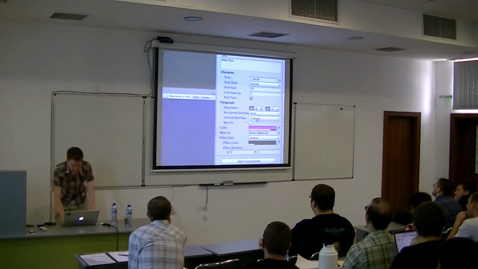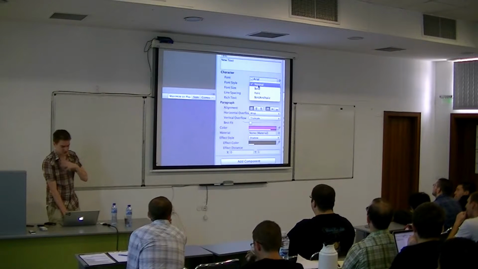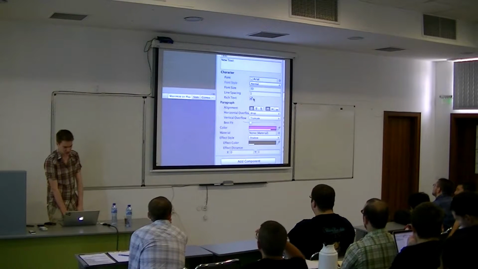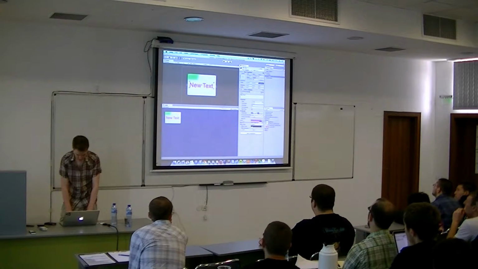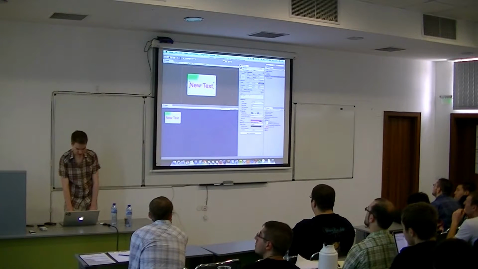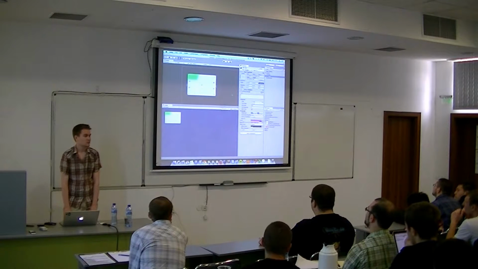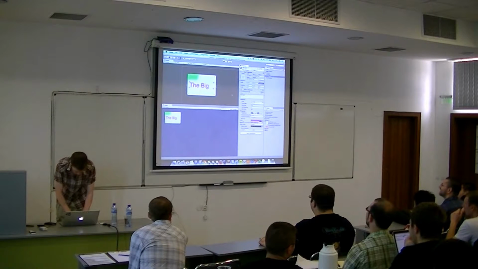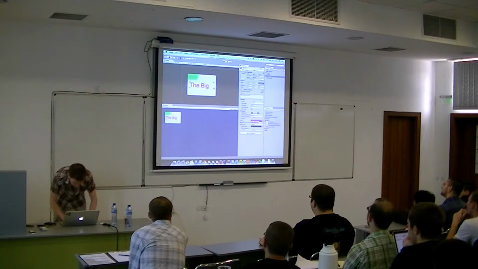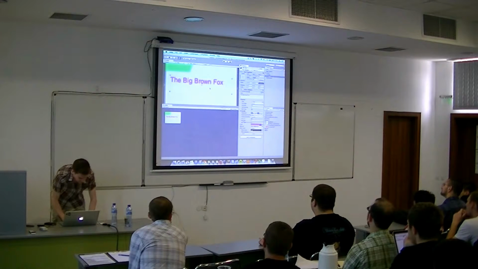So we have the text here, and then we can do all sorts of font styles, we can do rich text. So I can actually do rich text, typing mid-sentence. If someone gives me a sentence to write out, anything. Okay, let's just call it the big brown fox. So we've got the big brown fox there.